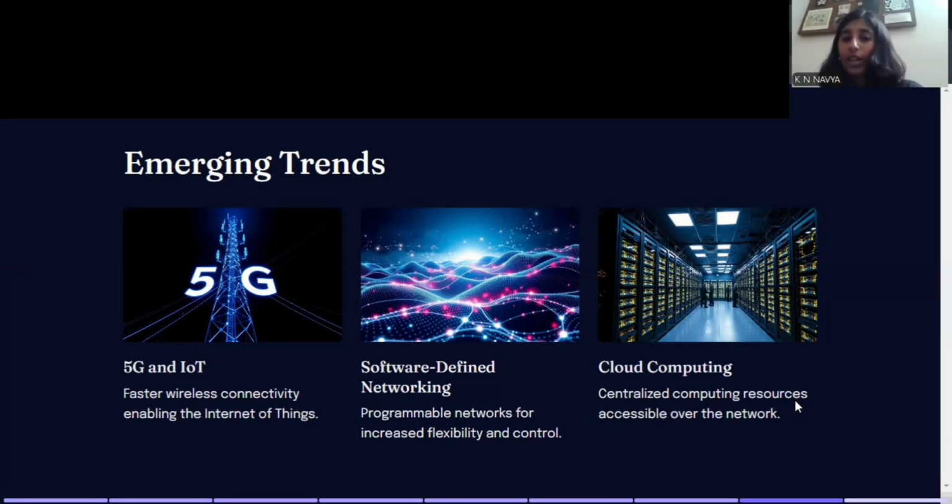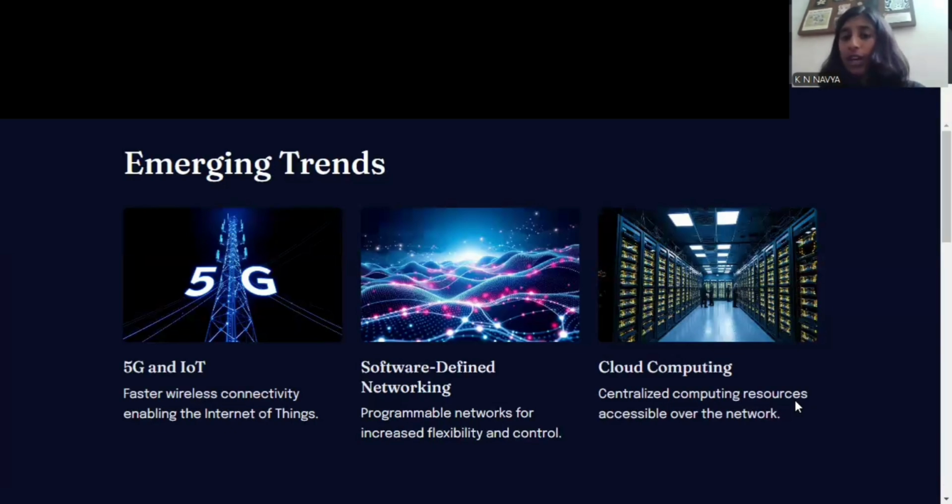Then we have software defined networking, with programmable networks for increasing flexibility and control. As we said about IoT, it is also about programmable networking. Here it helps in keeping our network safe and gives us control. Then we have cloud computing, which is centralized computing resources accessible over the network. It has all the computing resources accessible over the internet. It contains all our data, and all our data is connected and stored in the cloud. So this is cloud computing, and these are the emerging trend technologies.